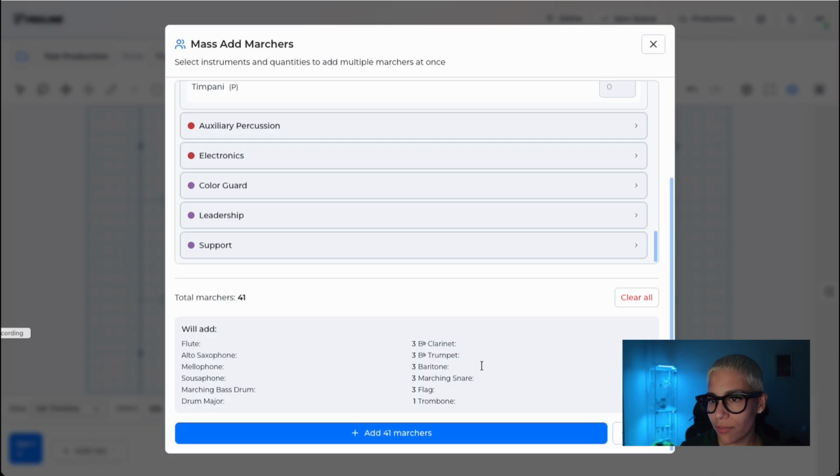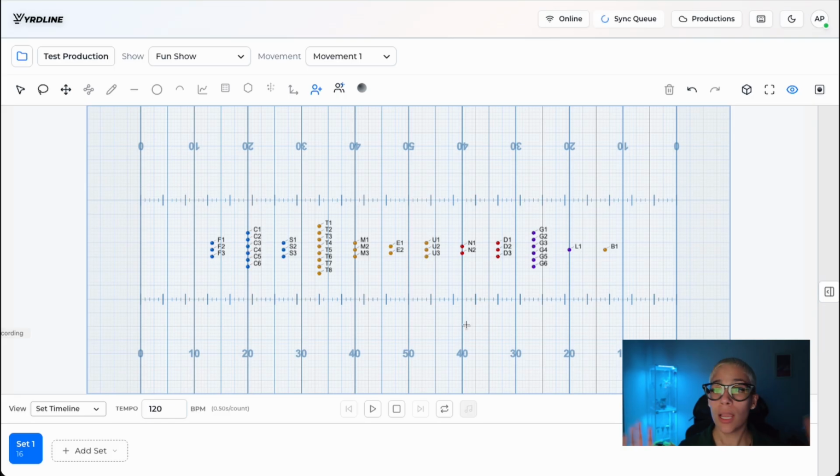So now that I have the desired amount of people and the sections, I'm going to say add 41 marchers. And boom, we have our first group of marchers. As you can see here, we have the labels available. If I click this icon, then it hides my labels. If I toggle it back on, it brings them back. This allows you to freely edit on the editor while changing things quickly as you need.